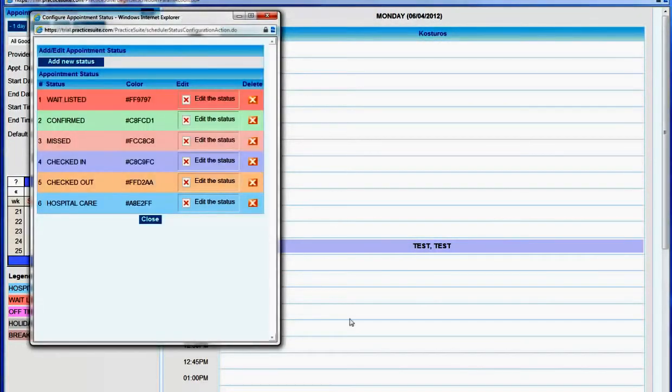Here we're given the options to change the color, the verbiage, or create a brand new status. Let's work with the status checked in. I don't want it to say checked in, I'd rather it says welcomed. So I'm going to edit this status by clicking the Edit the Status button. And we can see at the top, we have now pulled this into a highlighted field section for us to change. I'm going to change the verbiage from checked in to welcomed.